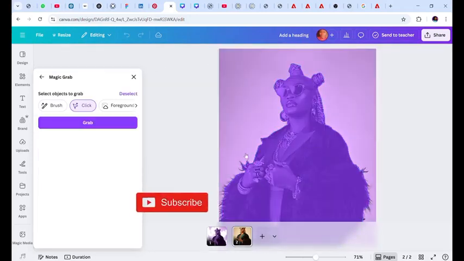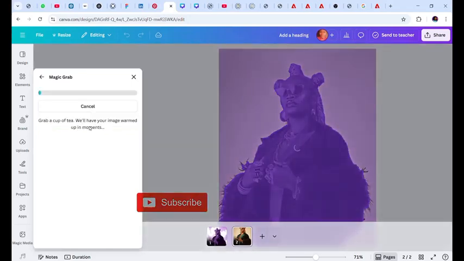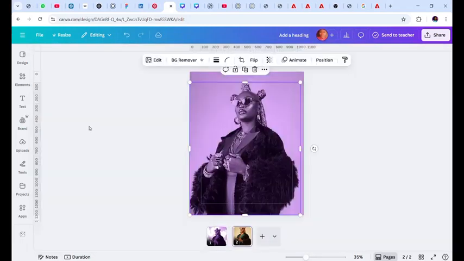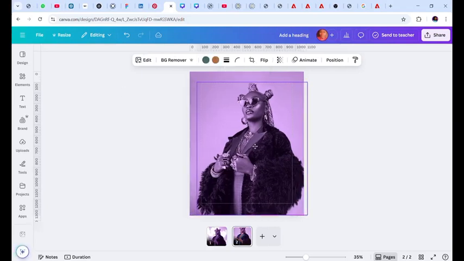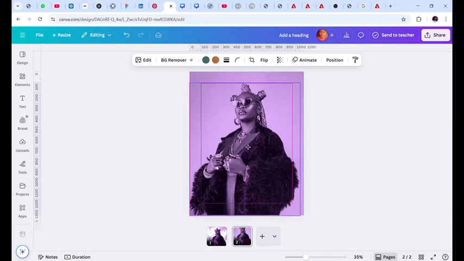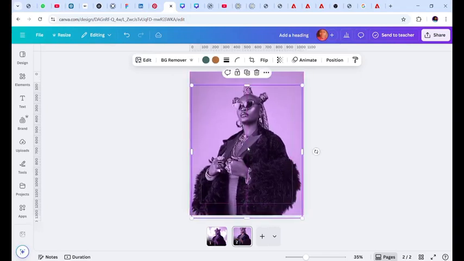Yeah, so I'm going to tap on the image and then grab it because that is what I want to grab. Right, it's loading up. Okay, so the image, you can see now that I can move this image from the background. Okay, so I don't want to move it too much.